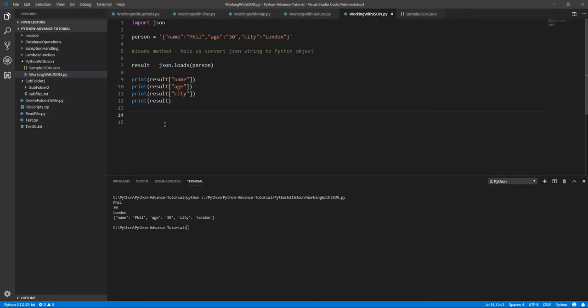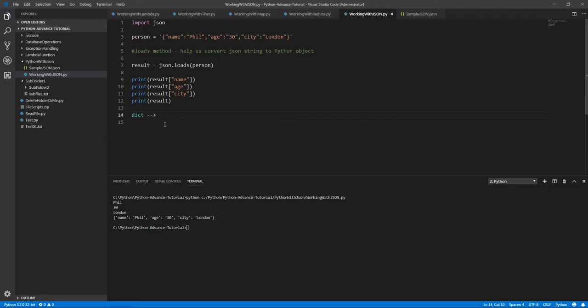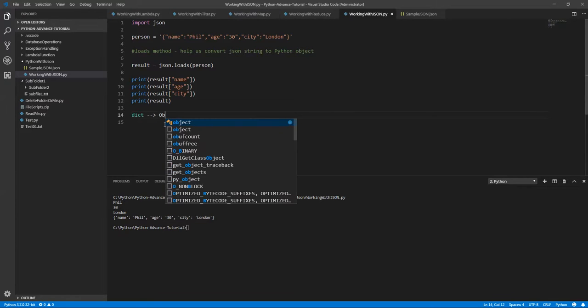Okay, so I have Python objects and I'm trying to convert them into a JSON format. So how are we going to do that? For example, in Python, if you have a dict, it will convert to an object.